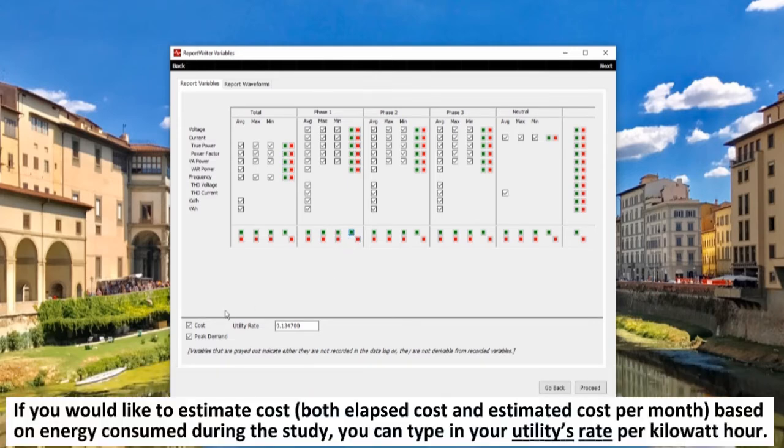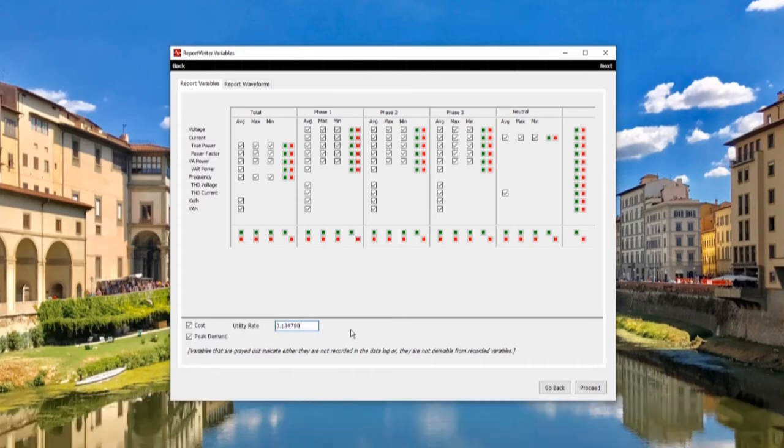If you would like to estimate cost, both elapsed cost and estimated cost per month, based on energy consumed during the study, you can type in your utilities rate per kilowatt hour.